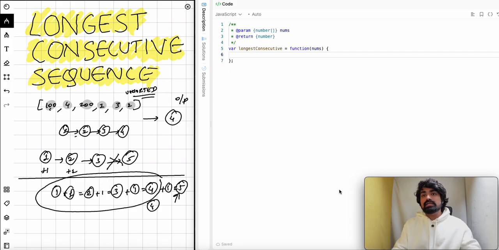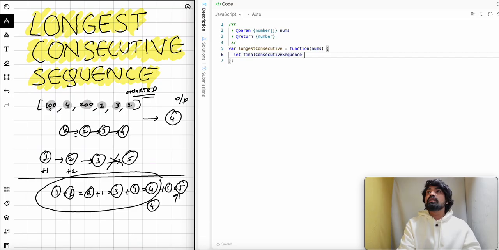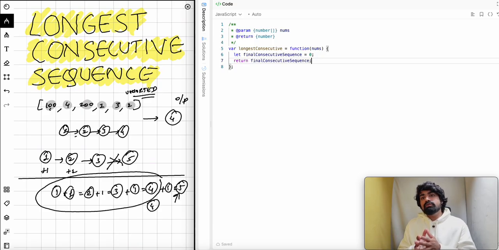And this will translate into code into something like this. So let's say I want to find a consecutive sequence. I will say initially it's just 0, and at the end what I'm going to do is just return my consecutive sequence, which I will build into this logic part.